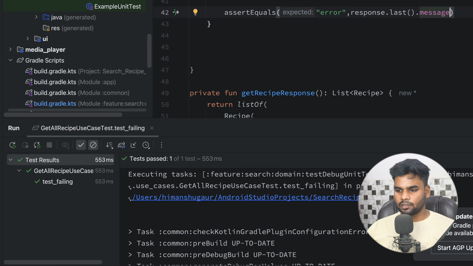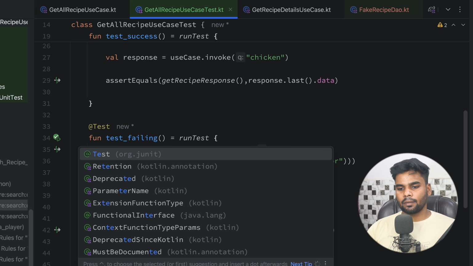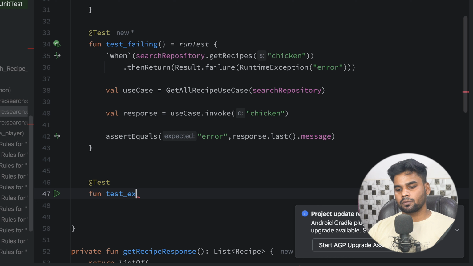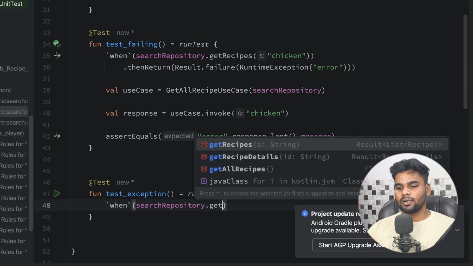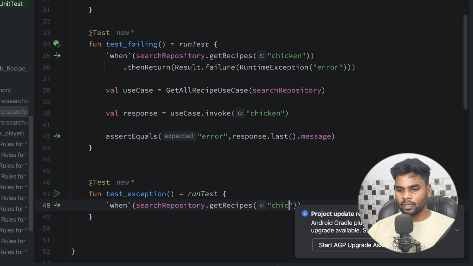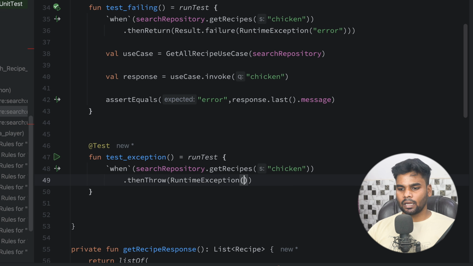Now the third case is, suppose your search repository dot get recipe will throw an exception. Then in that scenario, we will catch it and simply return back the message that our exception contains. So for that, go to get all recipe use case, and here I'm gonna write a test function, test exception. You can give the name whatever you want, but for me I'm using these kinds of names. So run test: when our search repository dot get recipes having query chicken is triggered, then I'm gonna throw an exception. Again, I'm gonna use a runtime exception with the same message, which is error.